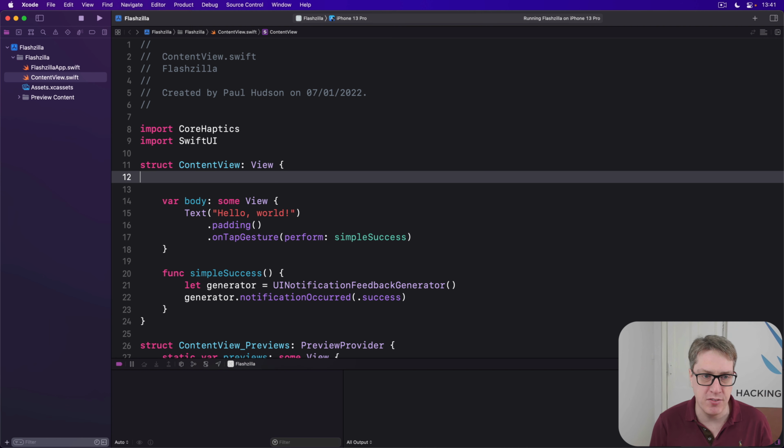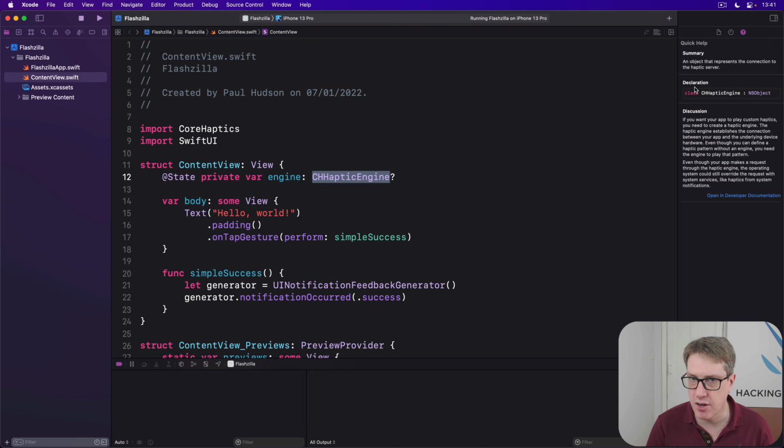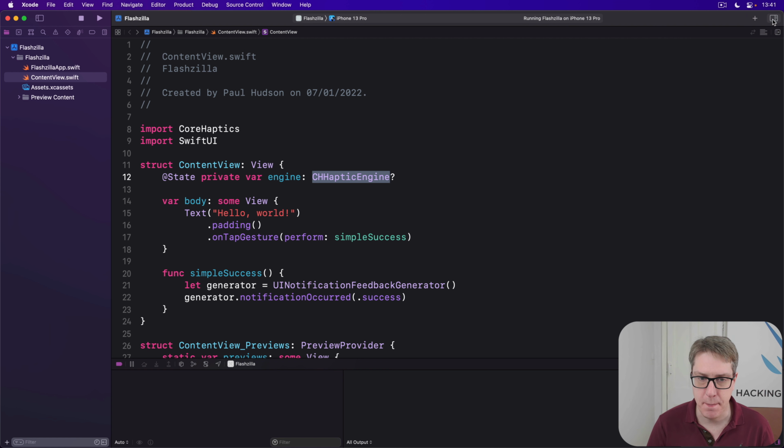So in our ContentView, there's a new property: @State private var engine: CHHapticEngine? Now, you might remember that @State is used for value types stored local to the view, and CHHapticEngine is actually a class, not a value type. It's a reference type, not a struct. The reason we're using @State here is because we don't want this to be destroyed and recreated if SwiftUI recreates our ContentView struct. It should stay alive the entire time.